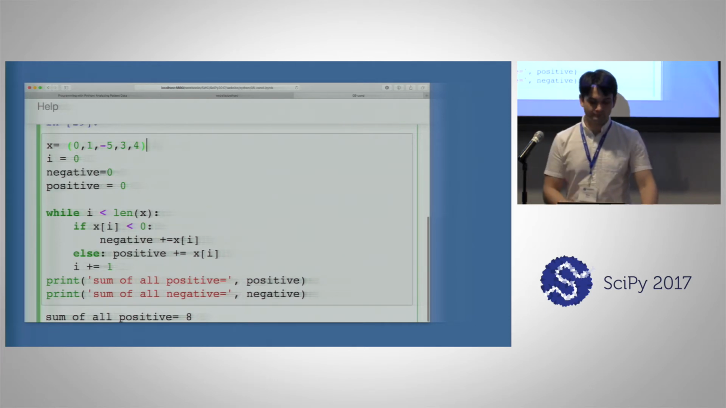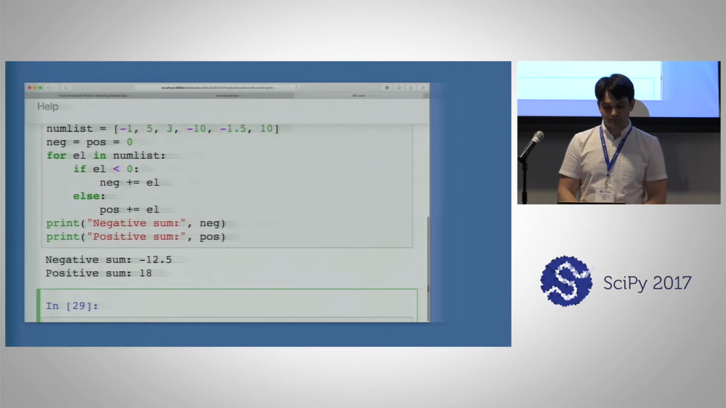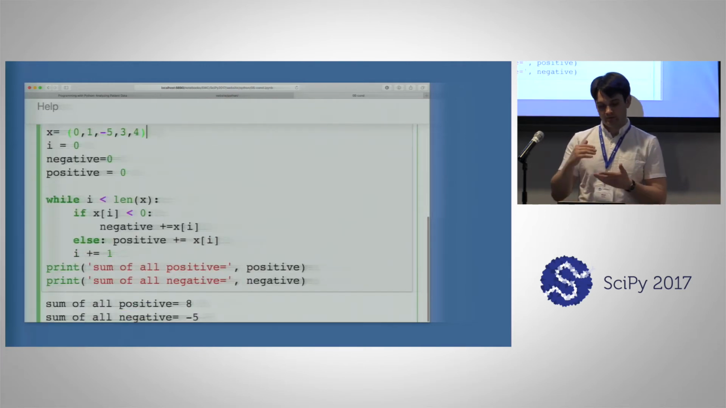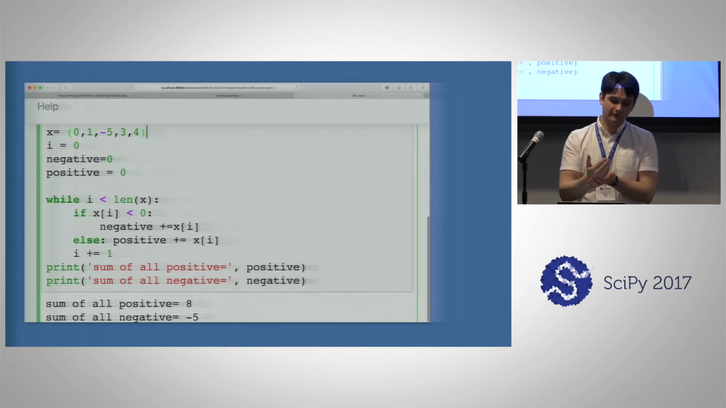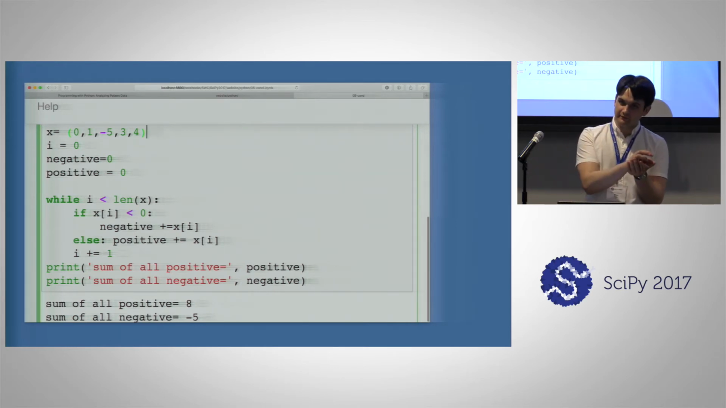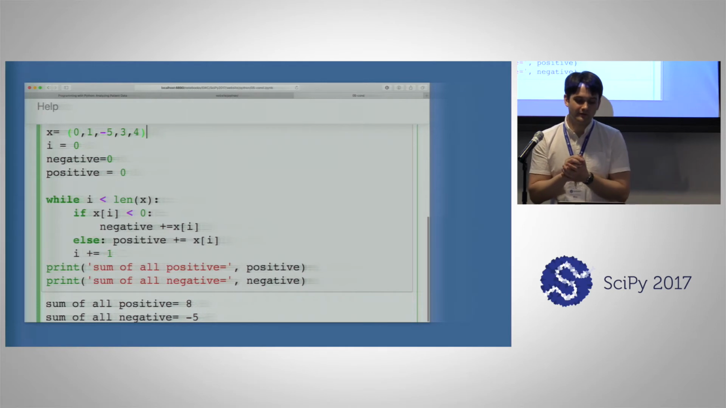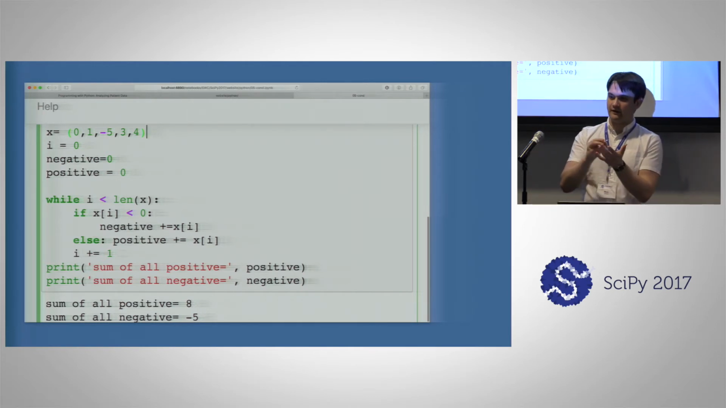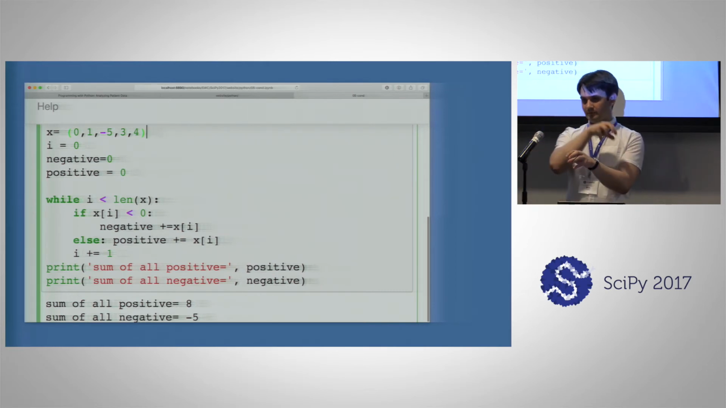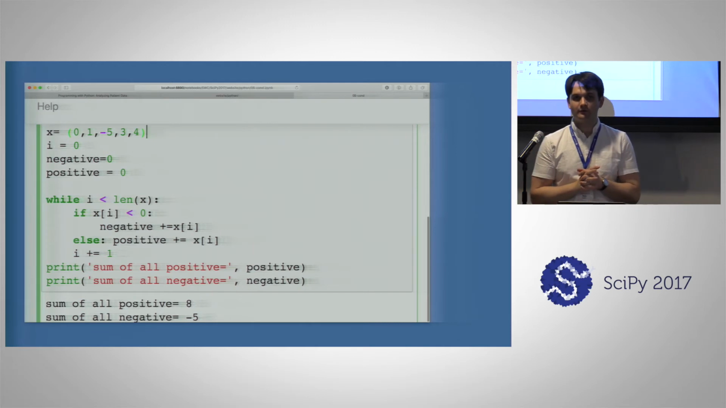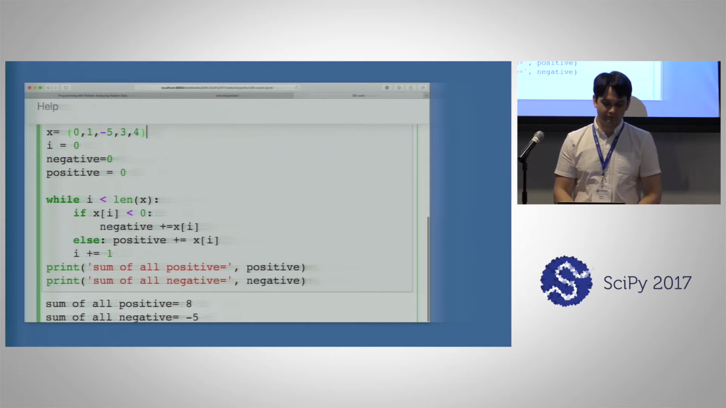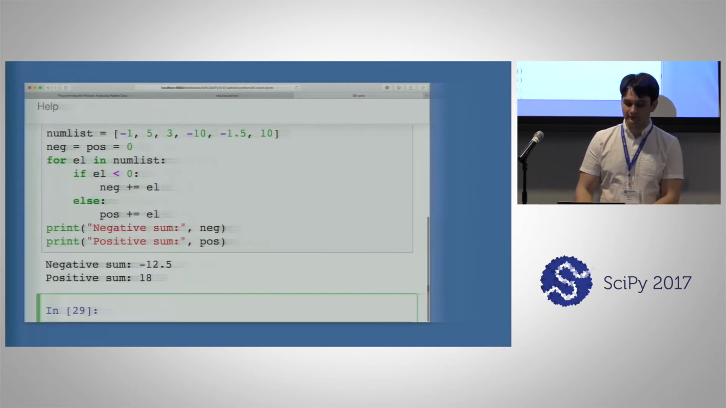Now, this solution requires one extra variable, i. So it doesn't loop over the elements of the tuple, but it loops over the index, and then uses that index to get the value of the element in the tuple. So this is possible, this is doable, but you can also iterate over the elements of the tuple using the for loop.